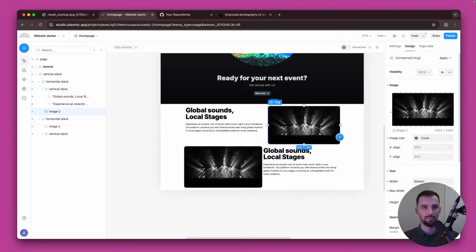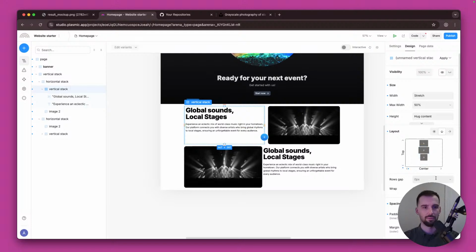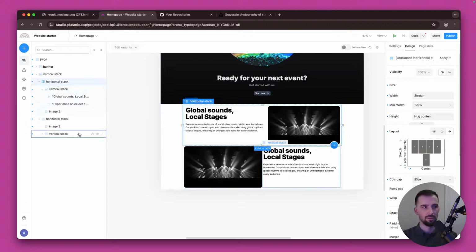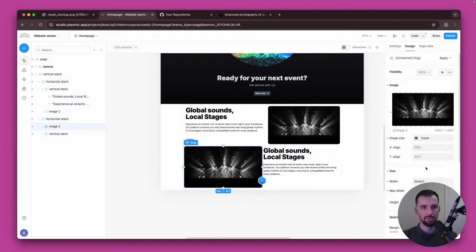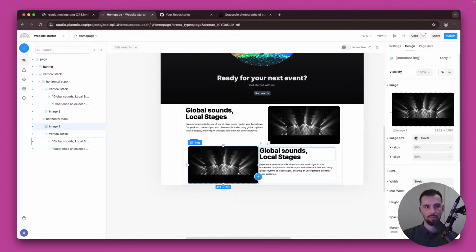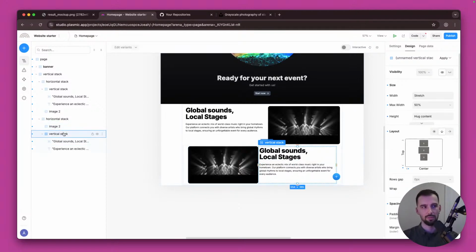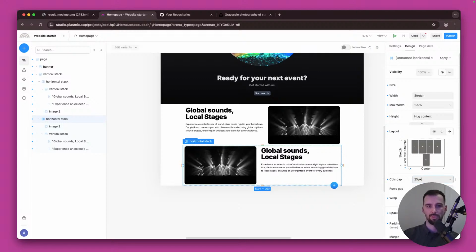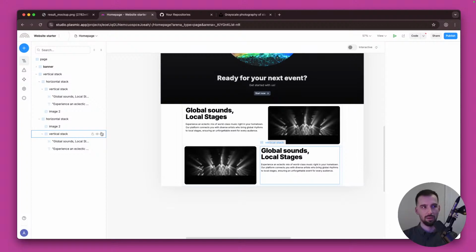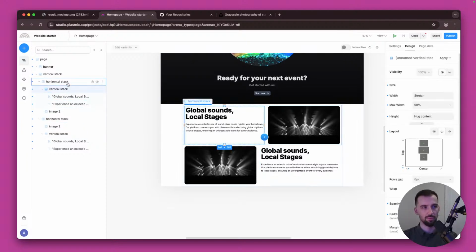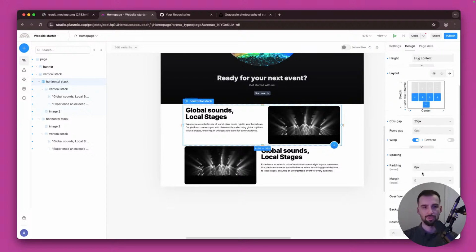45%. 25 pixels. Oh, not this one, sorry, this one. 25, and here again 45% for the width, and column gap needs to be 25 pixels as well. Oh, and we need to center it. I believe that the original mockup also had a bigger margin in between the rows, so probably we also need to do this.